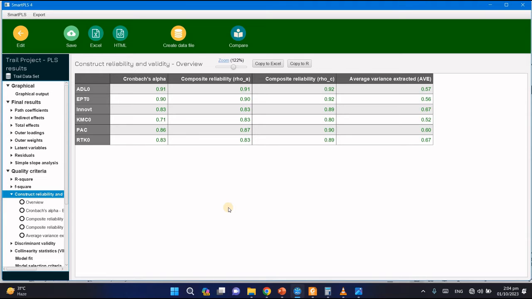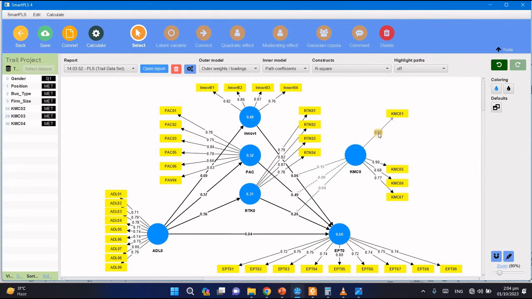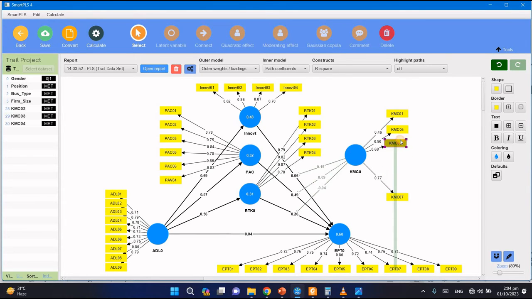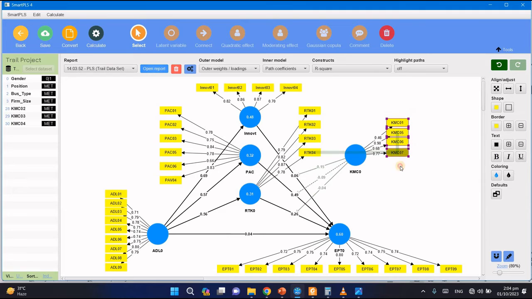Okay, the good thing is that we have achieved our AVE right now. Even though this value is less than 0.7, we have already achieved our AVE, so do not consider removing it. In this way, if you are finding any violation anywhere, it's better to check the loading of any item.